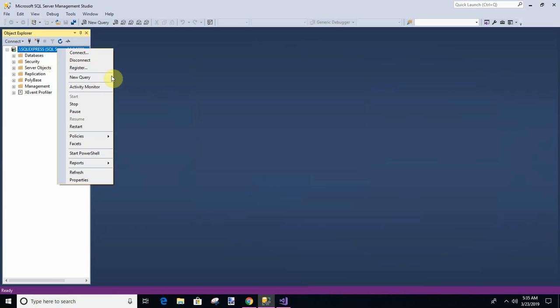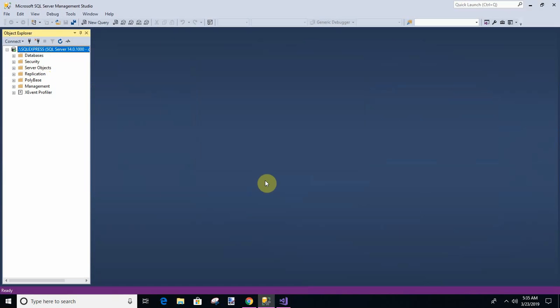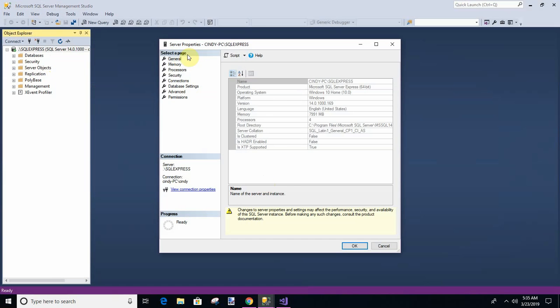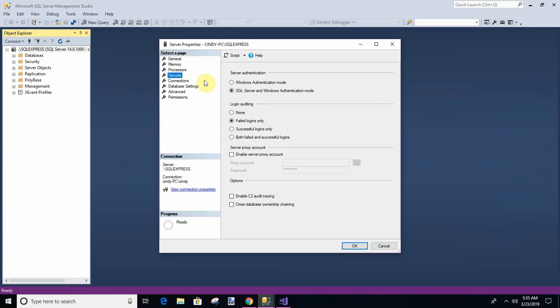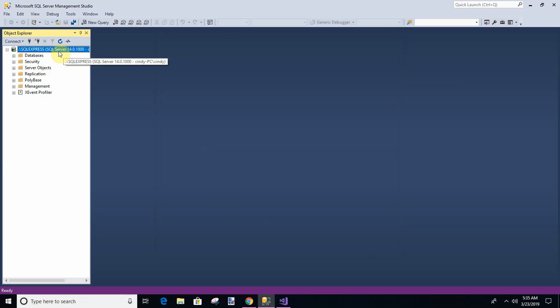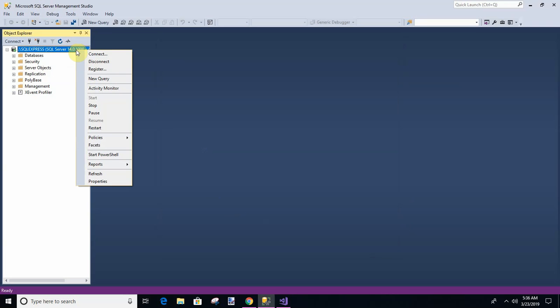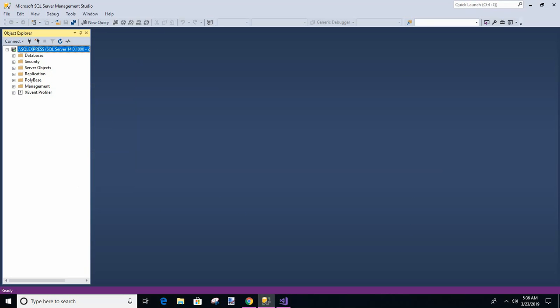But let's do a right click, and I'm going to check the properties. And I'm going to go to the security tab, and you have to make sure that you have this SQL Server and Windows authentication mode clicked. Okay? And if it was not clicked and you clicked it, then you need to restart your server. And how you do that is just click this restart, and it's not going to hurt anything, so I'm just going to go ahead and restart mine too.